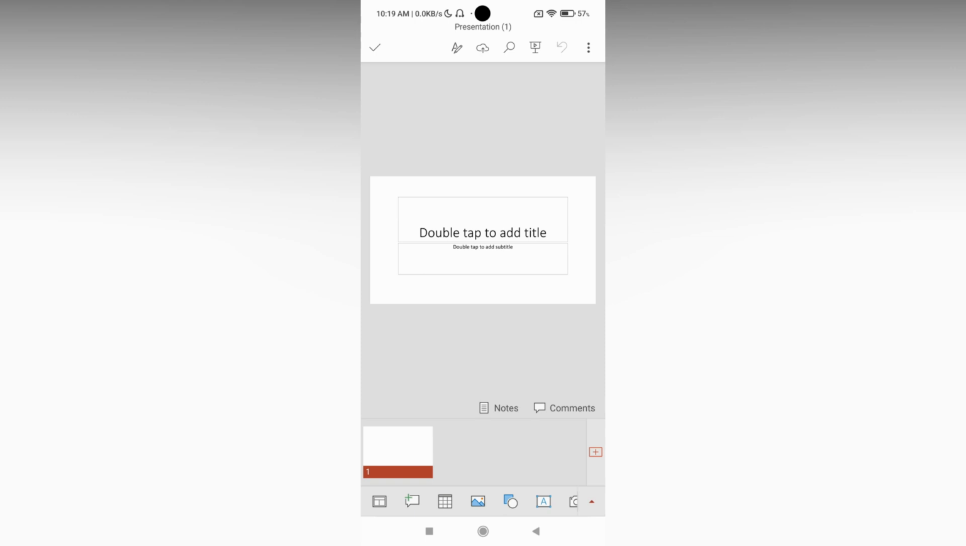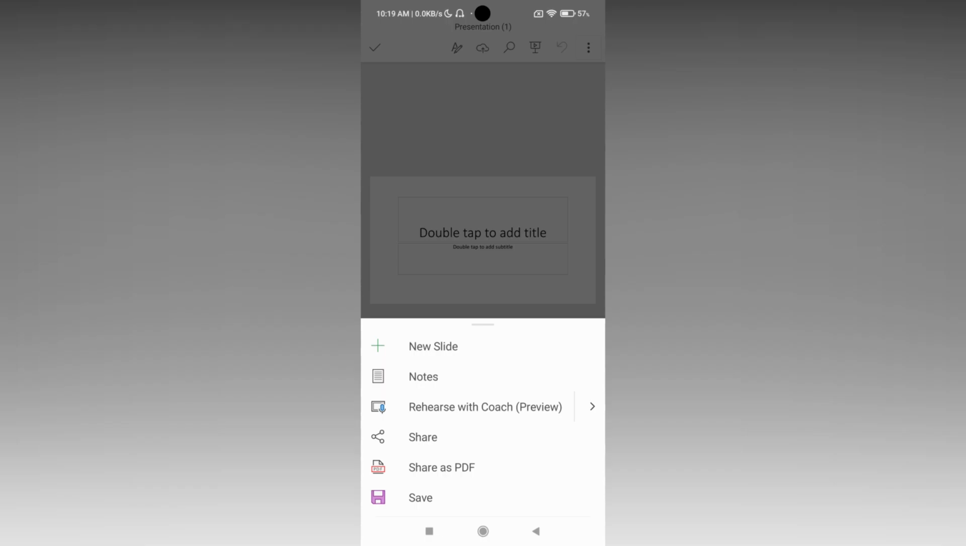You can just tap this icon to make these changes, and you can just click on this three dot menu and you can just save as PDF or save as your PowerPoint file.